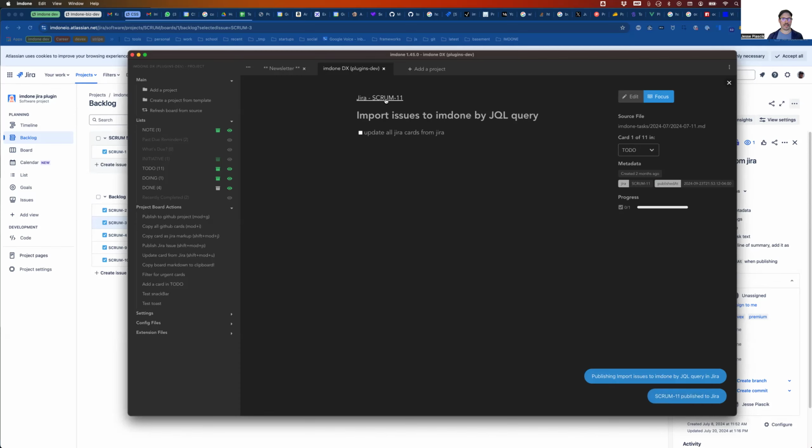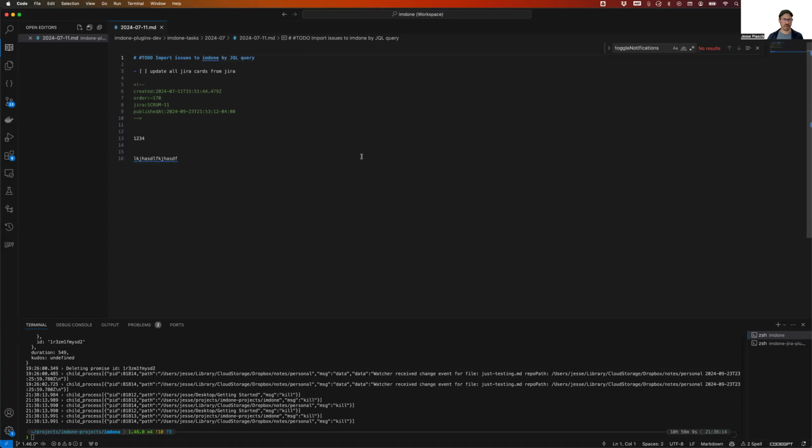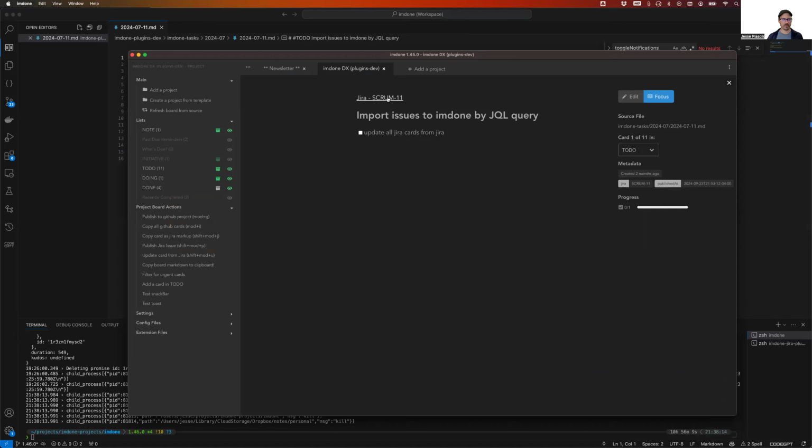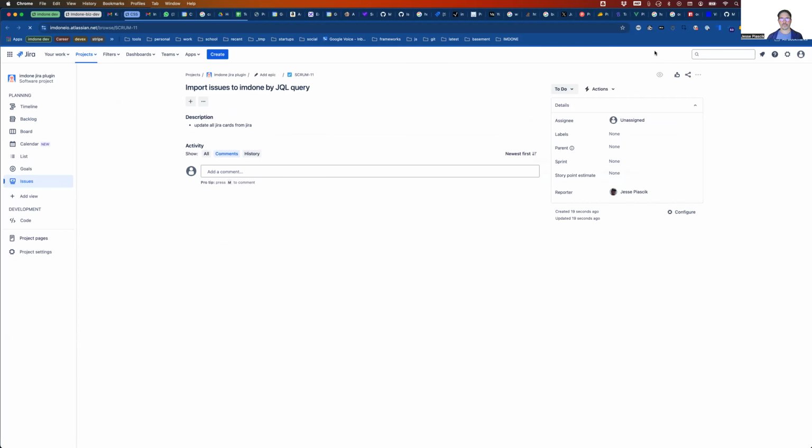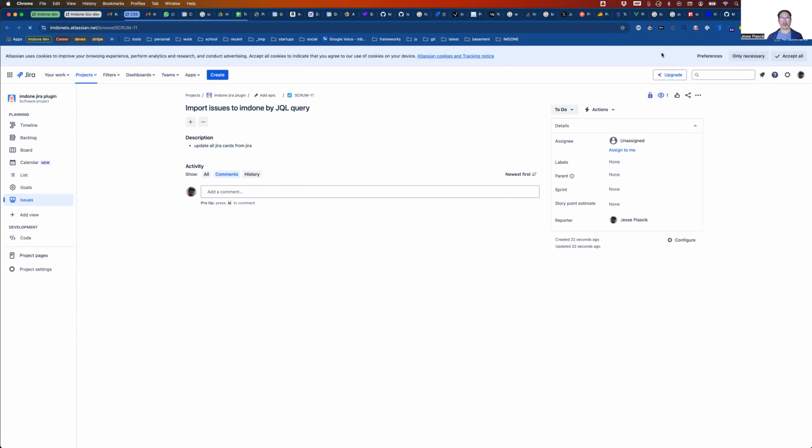You can see it did that and it added a link. The card looks the same. That's just a heading that was added by the plugin. So now we can get back to that issue pretty quickly. So I'm just going to click on that and it'll take us directly to that issue. And you can see the issue is added here.